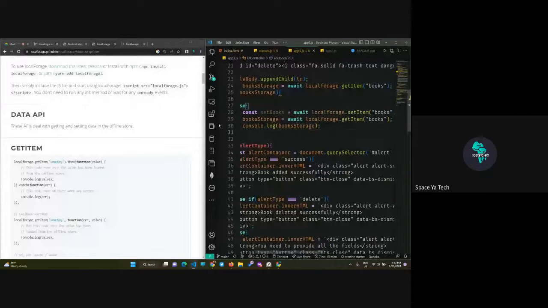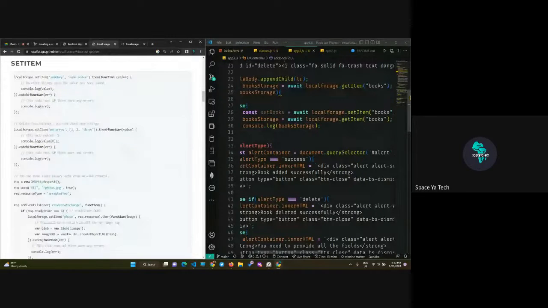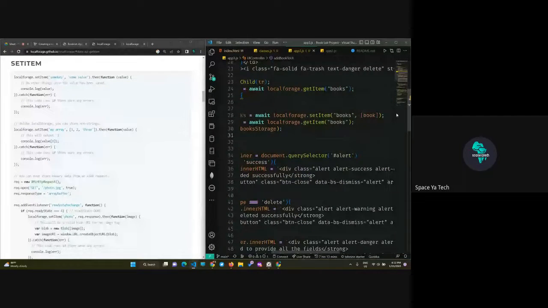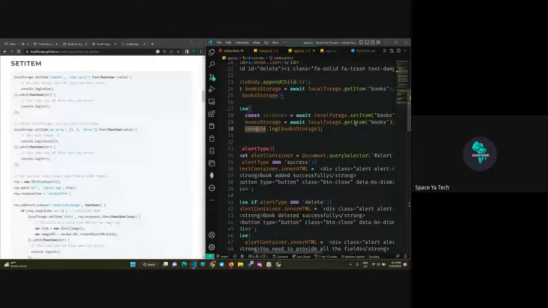For set item should be the next one. Same thing, right? Localforage dot set item. The key, which is books, and then the value, which is an array that has the book object. So you can see the key you want to give it and the value. This value can be anything, a string value, a Boolean value, an object. You're simply passing in an array of objects. So now this will set the item. We now have a books store. That's why when you logged it, you are getting the array that has an object.